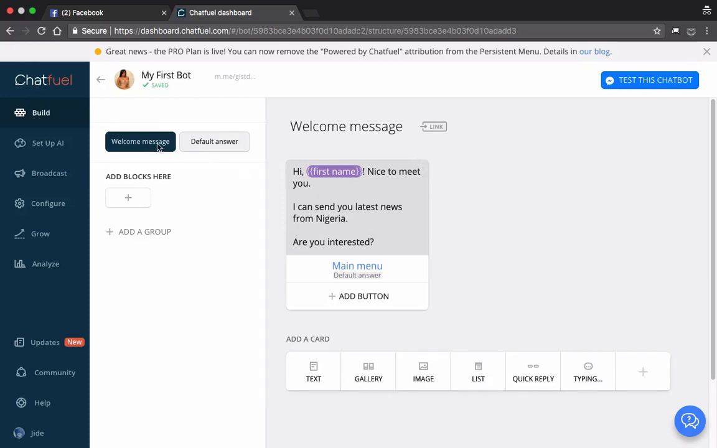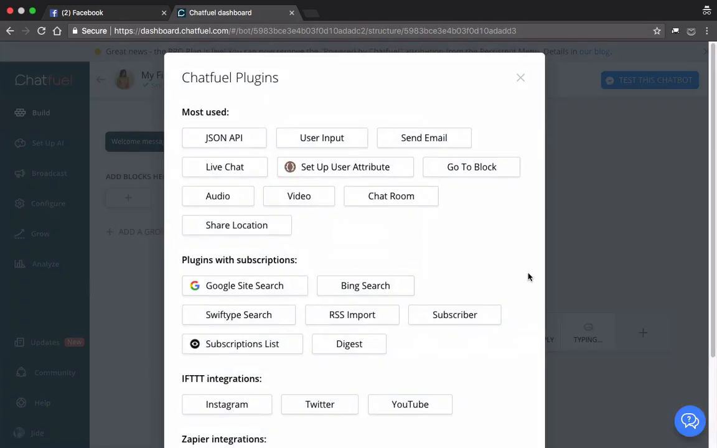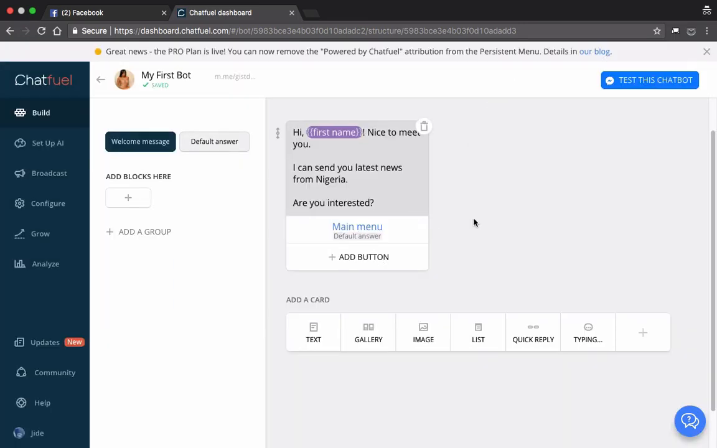What this simply means is that if anybody interacts with your Facebook page which you have linked to this chatbot, this is the first message they will get when they click on Get Started. You can add many other things to it. You can add a text, you can add a gallery, you can add an image, and there are other things you can add right here. As you can see, there are a whole lot of them. All you need to do is study what all these things can do for you and integrate them inside your chatbot.